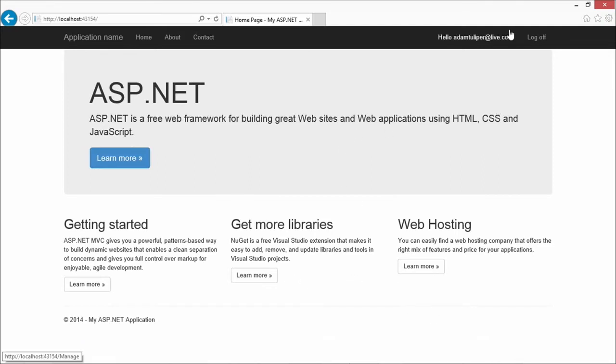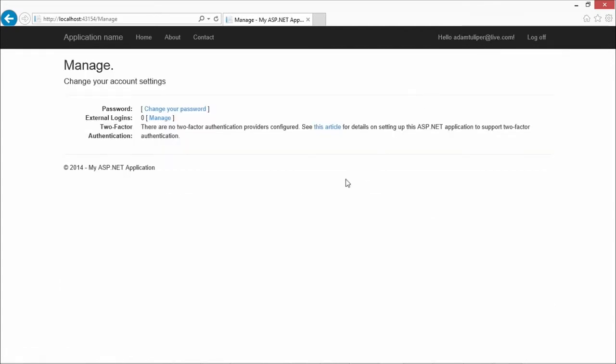Yummy. All right, now I'm logged in, just like we saw before, nothing new here. I click on my account up here, Manage, and that goes to my Manage controller. Change your account settings. I can change my password. External logins, manage. That's if we wanted to do Facebook, for example, just like we looked at before.